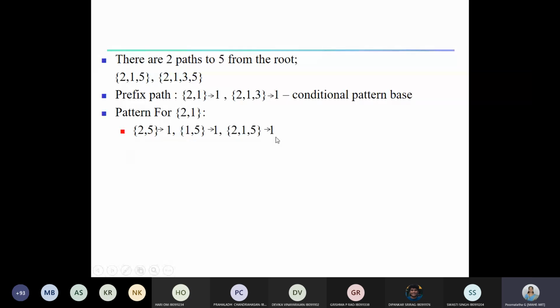Next, consider the next prefix path, that is 2, 1, 3. So what are the patterns? It could be 2, 5, it could be 1, 5, it could be 3, 5. Next, 3 item sets: 2, 1, 5, 2, 3, 5, 1, 3, 5. Next, the 4 item set, that is 2, 1, 3, 5.